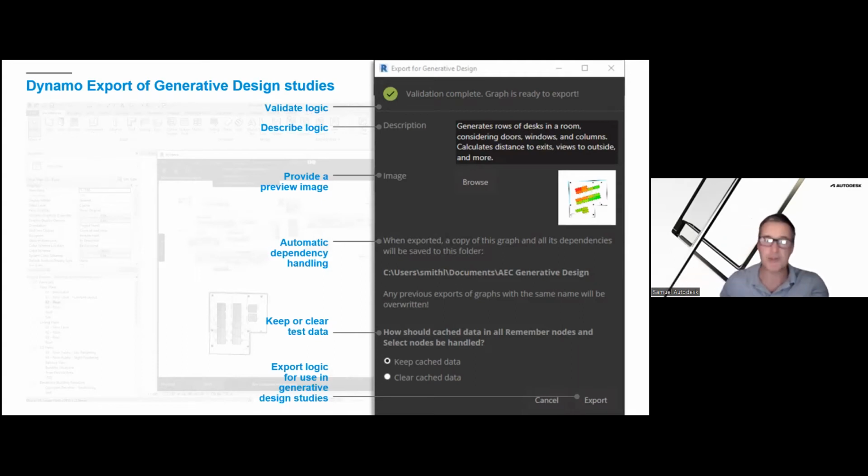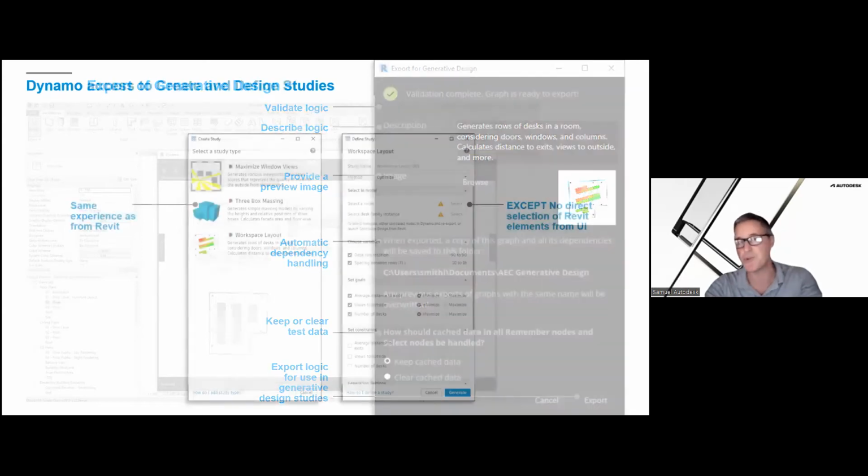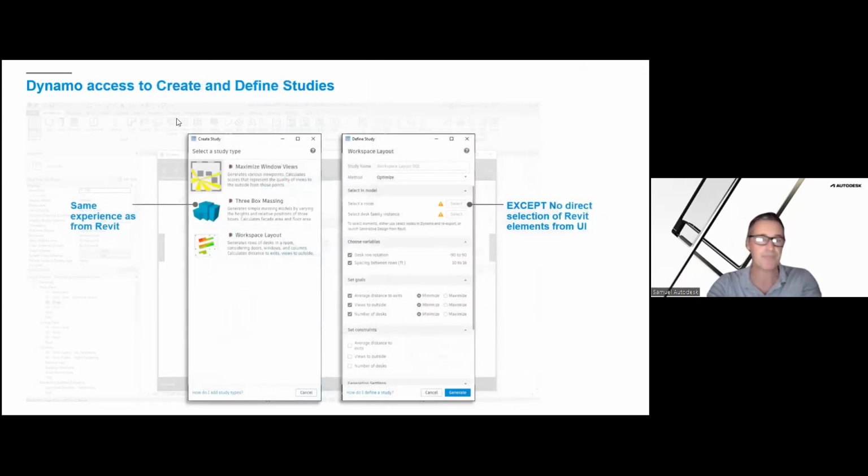And you can choose to keep that data cached or clear it out. So a little bit of the back end, but it's very simple stuff once you go through it and do it. So yeah, finally here, this is just the experience you're going to get by using that Dynamo option.